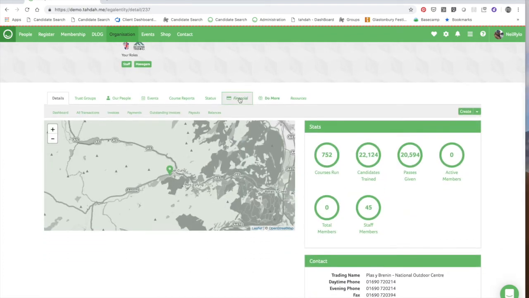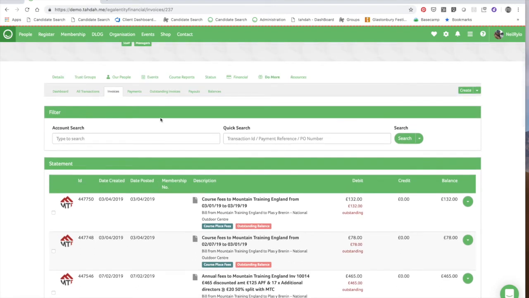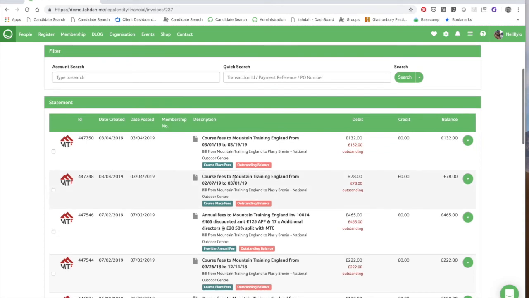In this section, I'm going to show you how to pay an invoice, for example, an annual fee or a course fee. So you can go into the section here, and this is the whole new finance system now. As you can see, you can view all different ways, viewing transactions, payments, invoices, outstanding invoices. On this occasion, I'm just going to show you how to pay a course fee bill.